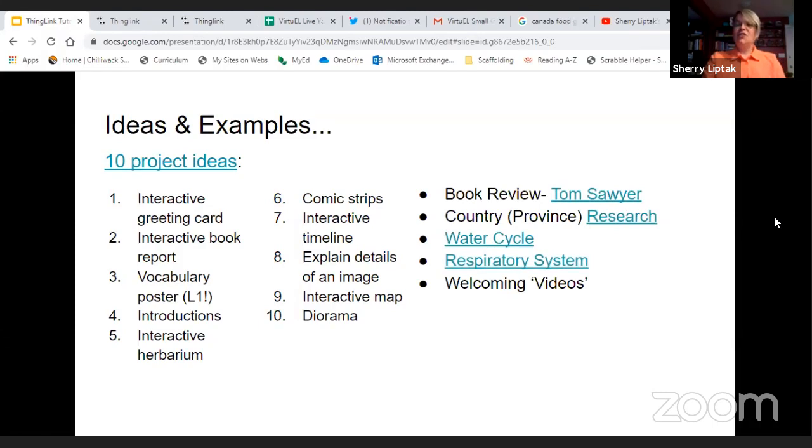All right, so here's a few examples I found you that you can explore at your leisure. Somebody in the ThingLink community made a book review on the book Tom Sawyer. Somebody did a research project on a province or a country.